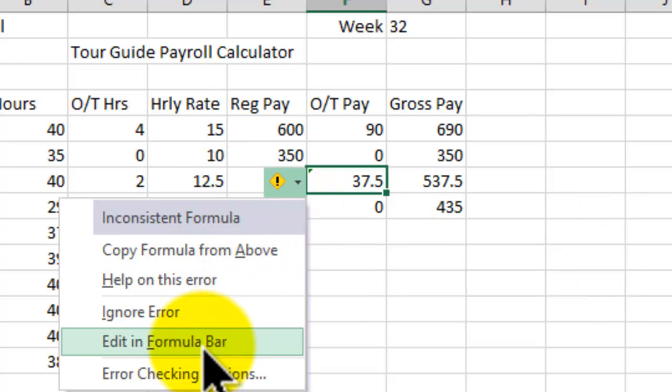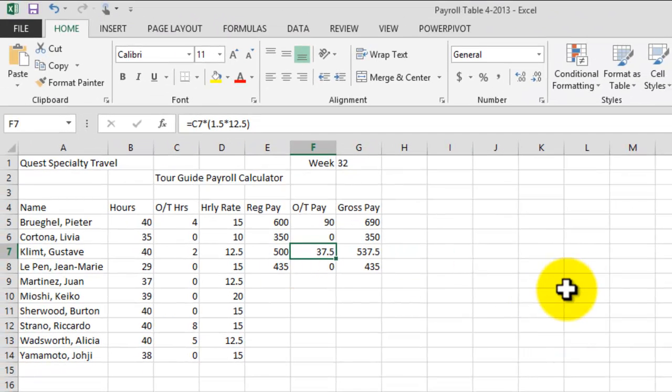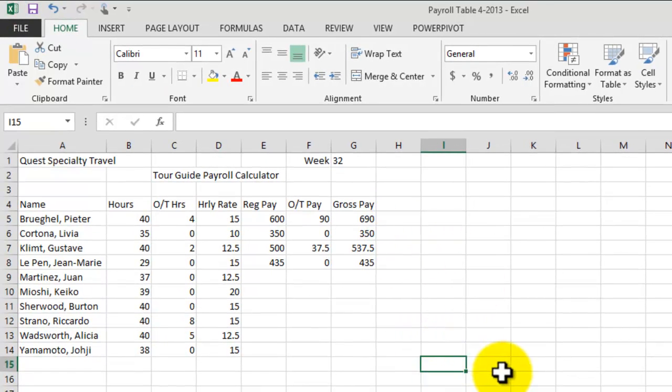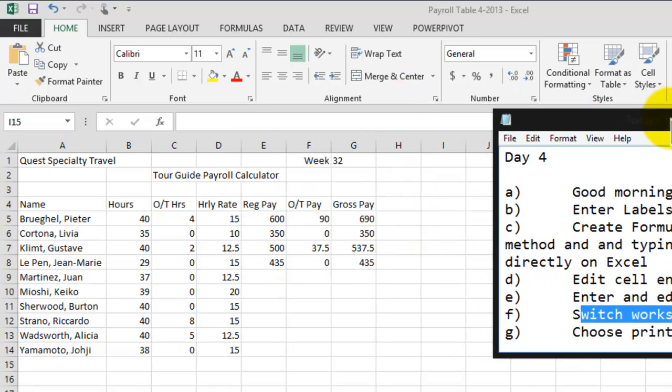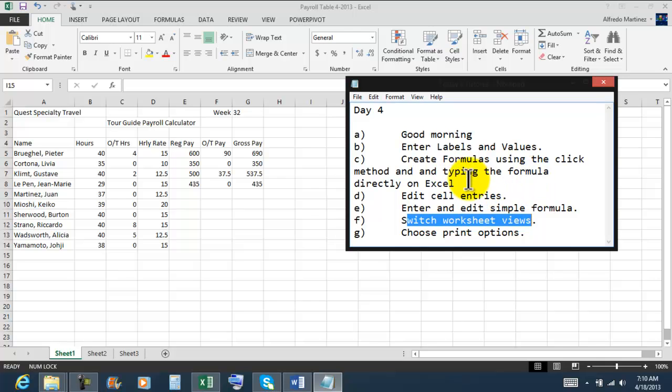Now to move that out of the way, if you click on ignore error, there's no error. I know that the formula is right, and I get rid of that. I'm going to go ahead and click on save, and there you go. So that's the two methods: using the clicking method to select the cells, and typing in the formulas directly into Excel.